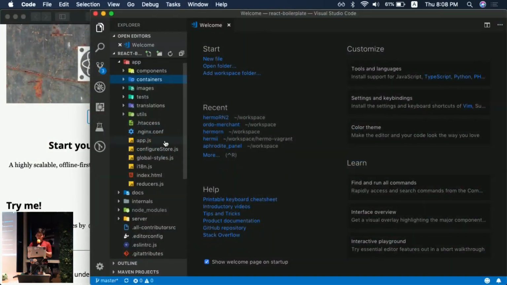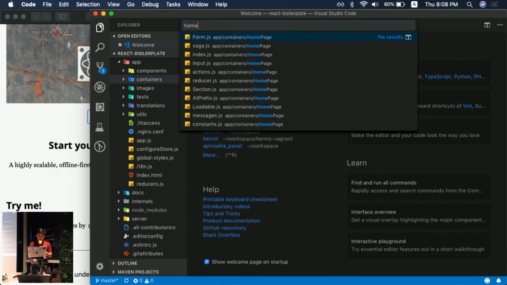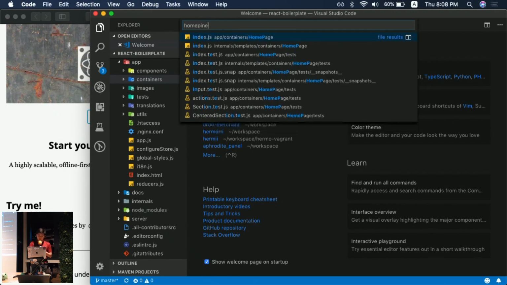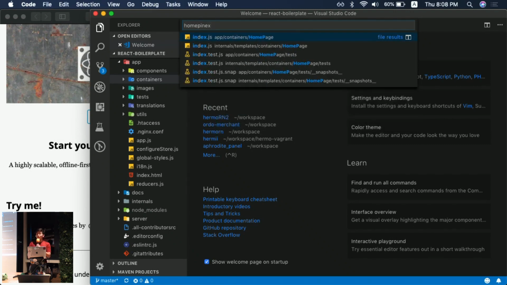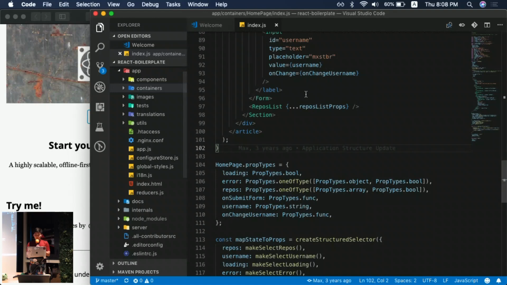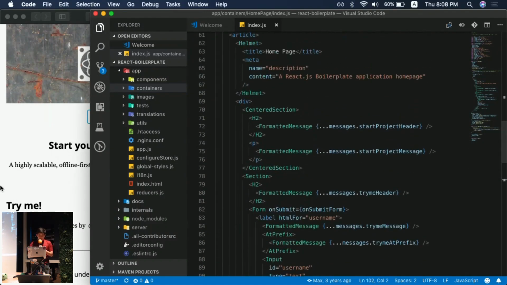Okay, this is a home page. So I will open the home page. I will search for it instead, home page, and then the index folder. The index folder is the entry point for all the components and containers. We always start with index. And then, this is a page.